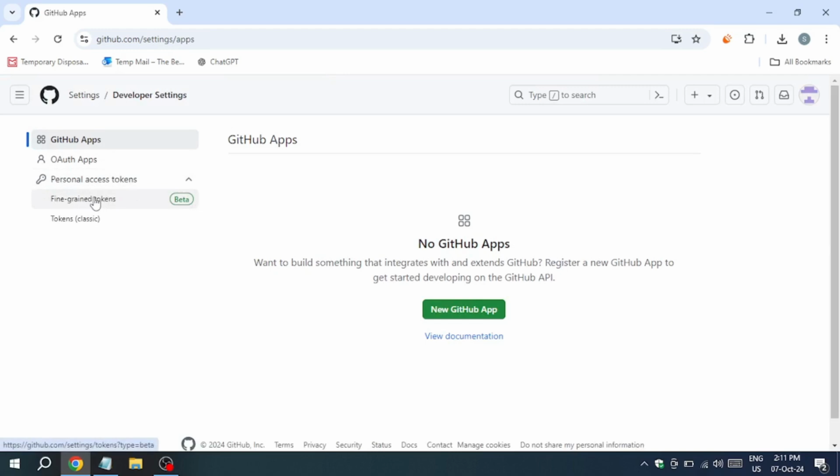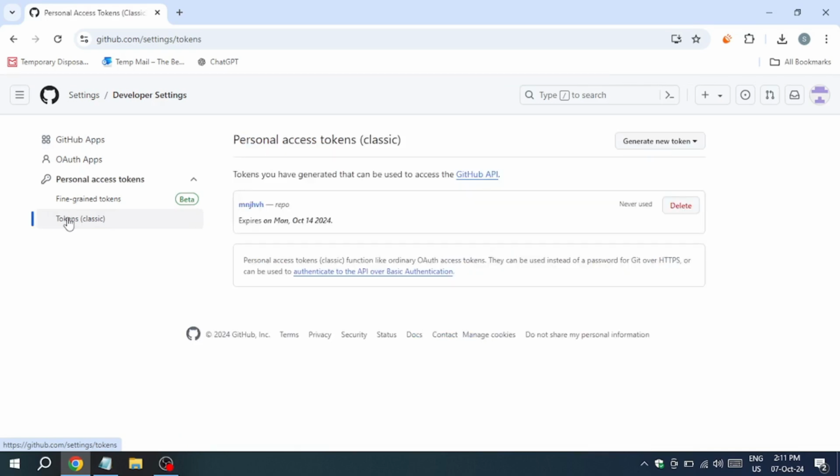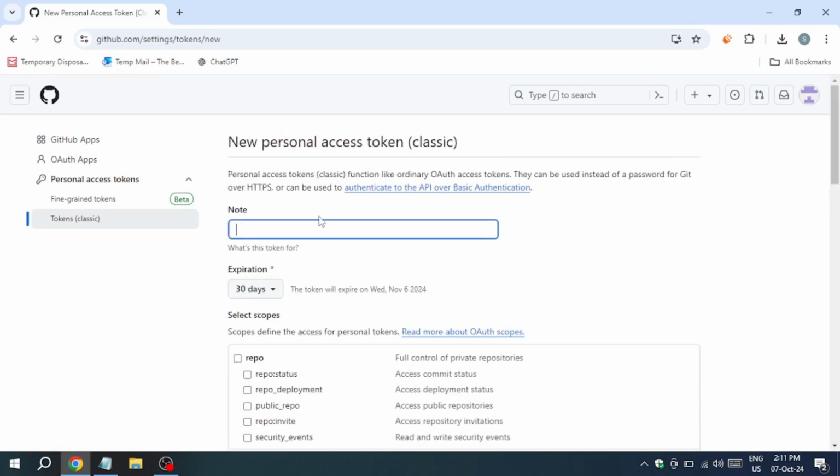There are two types of tokens available: a fine-grained token, which is still in beta, or a classic token. For this tutorial, we will use the classic token. Go ahead and click on Classic Token and then select the option to generate a new one by clicking on Generate New Token. When generating the token, you can assign it any name that helps you identify its purpose. For instance, I'm going to call mine My Token.